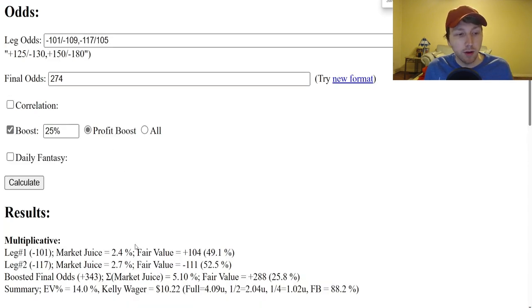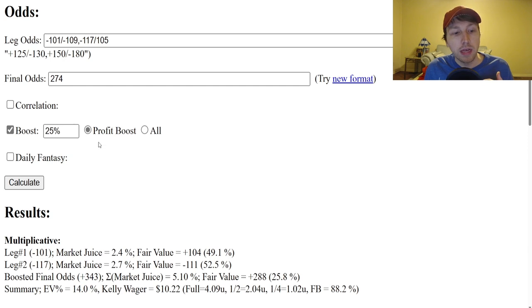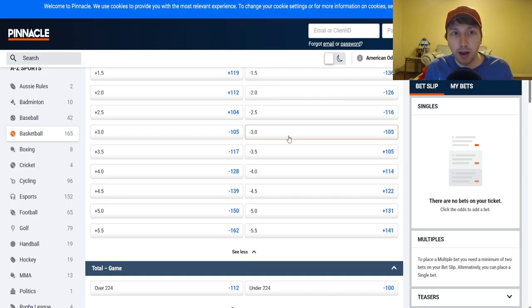So to kind of break down all of the little things that we see here, you can see market juice. That just means the sportsbook fee. So in the first market, it is plus 2.4% vig. In the second market, it is 2.7% vig. That is very low, by the way. Pinnacle has very low vig on their mainline odds. You won't see that in most of the American books. That's another reason we can kind of trust Pinnacle to be pretty sharp on these.